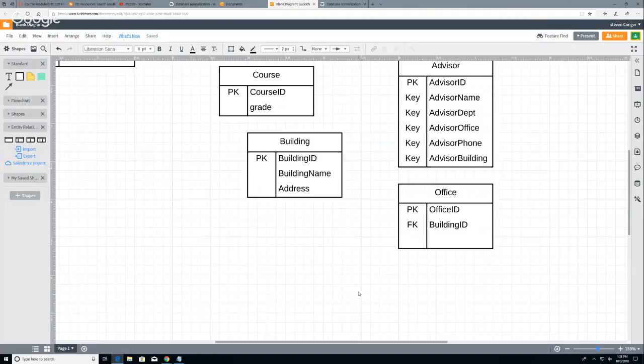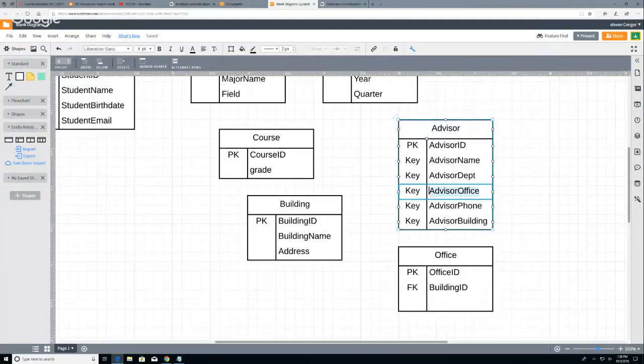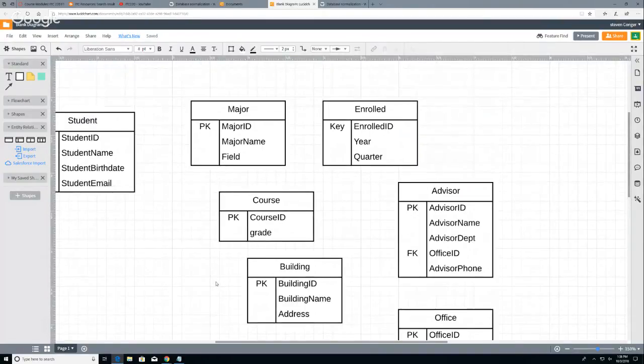Does that make sense? And then for the advisor up here, since we removed those things out, this would be office ID, and that would be a foreign key. And then we wouldn't need the building because the building would already be there, right? We might want the departments broken out too. And you could have more fields, so not necessarily filling everything out.